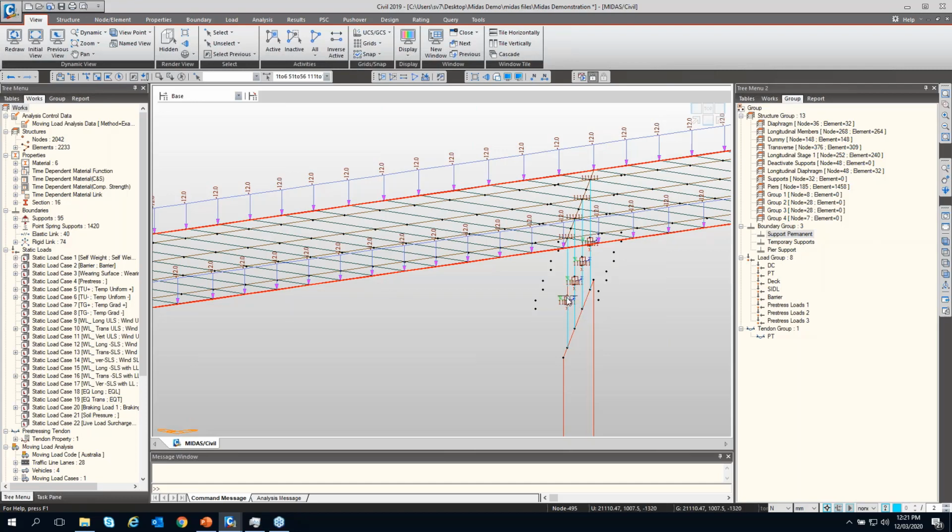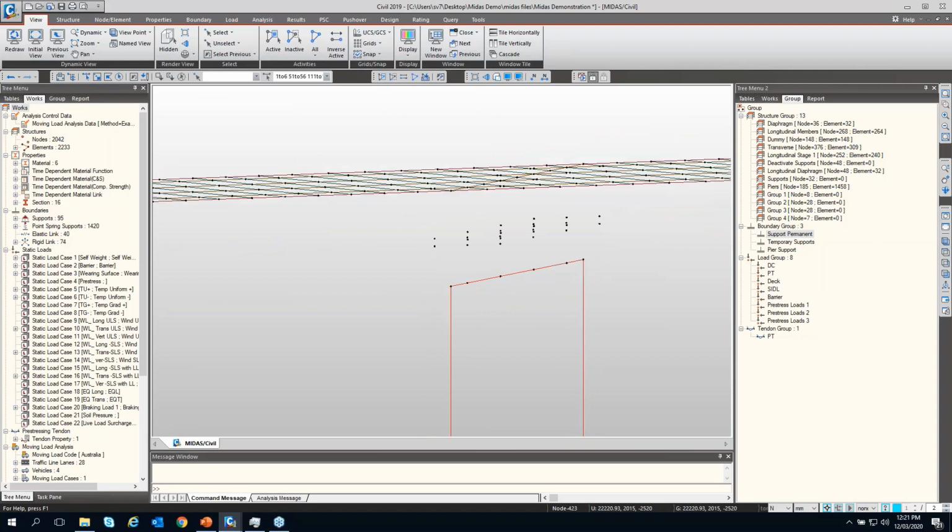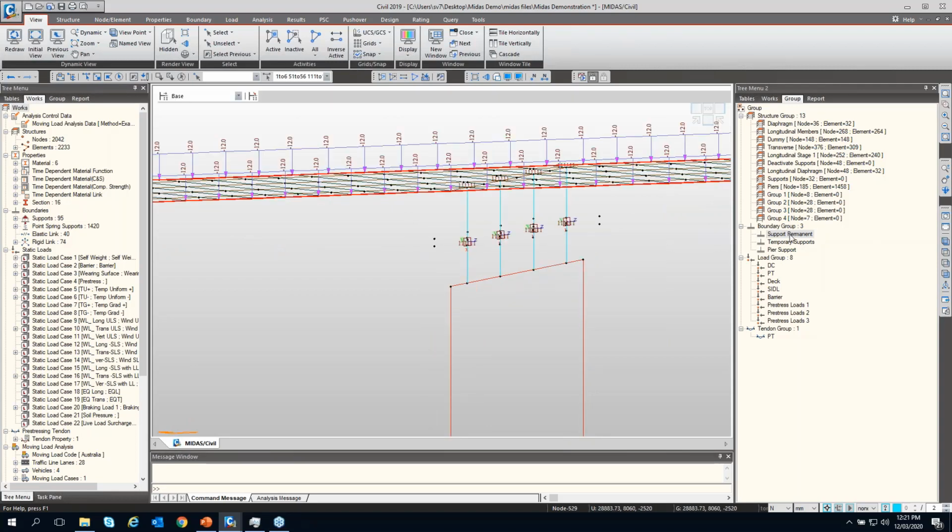And after that you have the elastic link which connects the soffit of the girder to the bottom, which is actually simulating a bearing. You can give the shear stiffness and the vertical stiffness of the bearings to this elastomeric bearing, and then a rigid link connecting the top of the pier cap to the center.